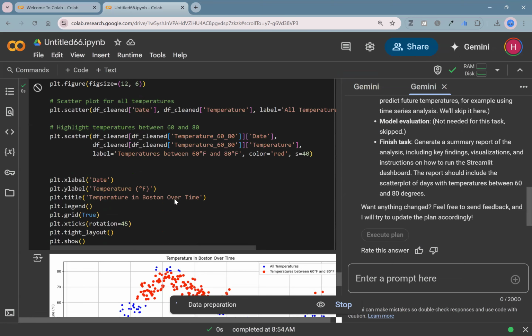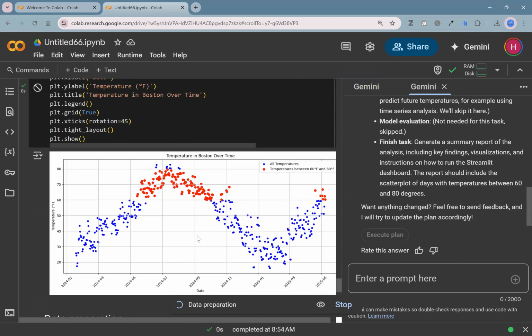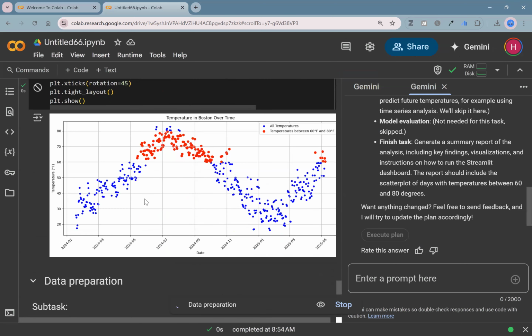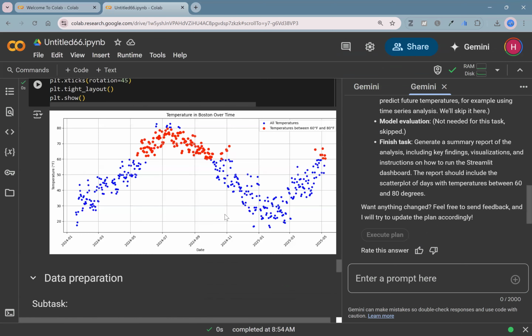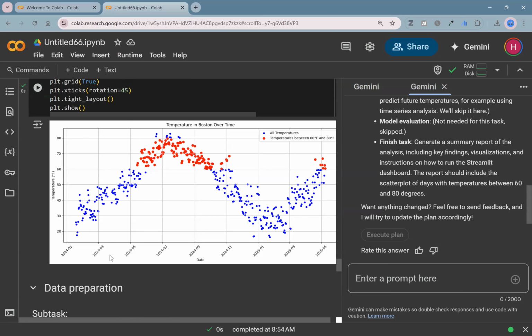It's doing all this just with the main prompt, and this is the chart I really was looking for. The red, I might not use the color red, but the red is showing the nice days in Boston, and that's what we're getting. Oh, okay, I might change the prompt and say instead of the dates, you might want to put another variable here.